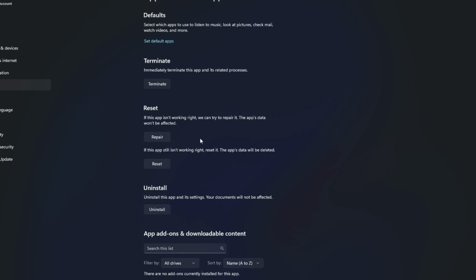If the problem is still there, go back to the same screen and click on Reset. This will remove app data and bring the app back to its default state.